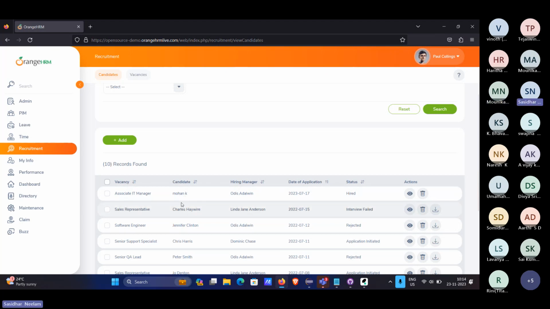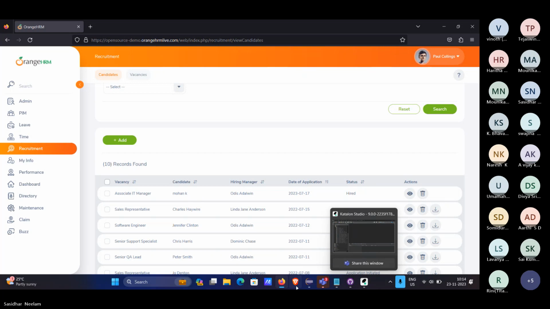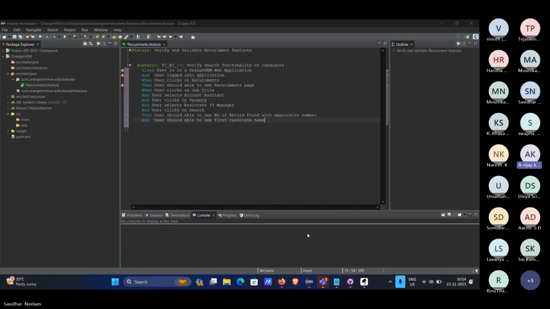Suppose I have an action after the validation. Now I am able to click on this eye icon. How am I going to write my step? So could you point out some steps here? And user clicks on eye icon.